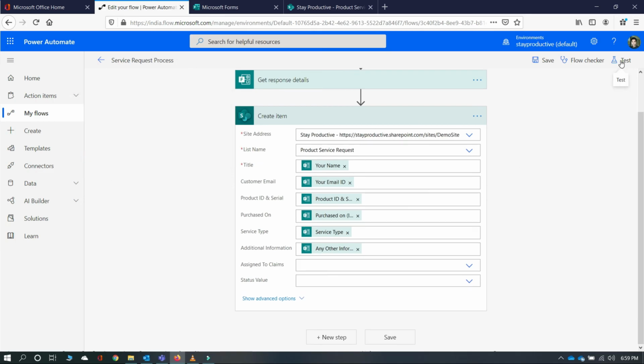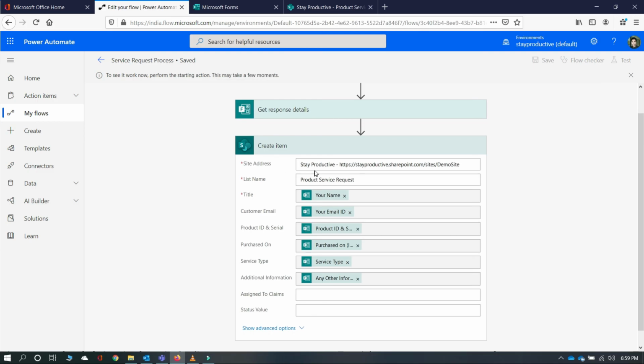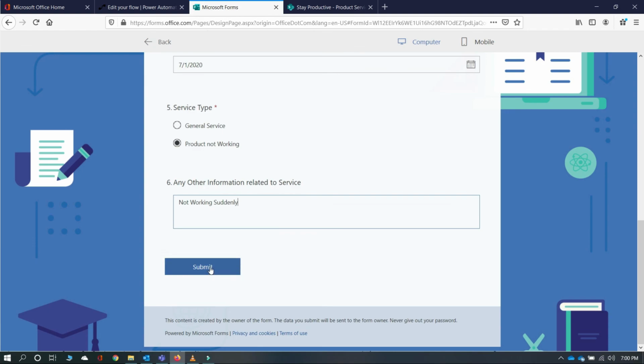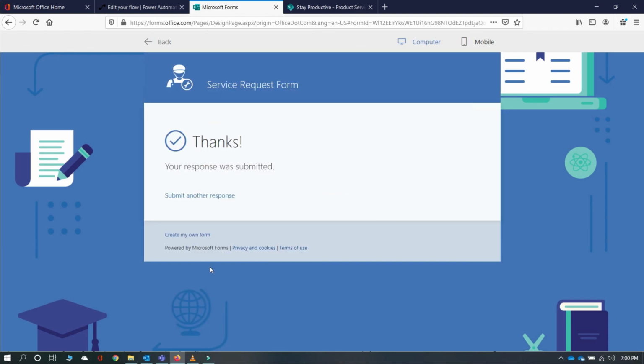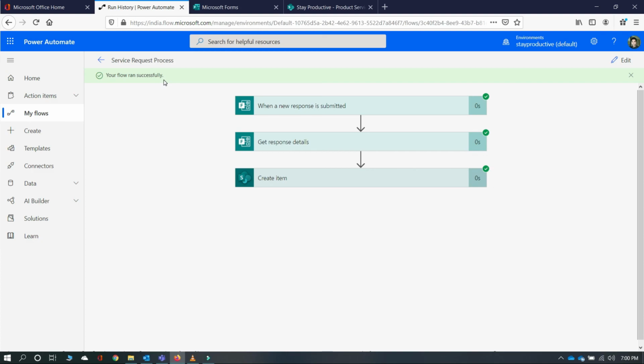Now we need to test it out. We have our option in here to do the test. I click that and it asks me to perform the trigger action. So let me fill the form quickly as a test. Let me fill in all the fields available in the form. So once I submit the form and come back to this flow, it says your flow ran successfully.